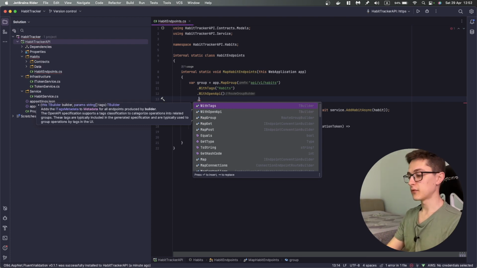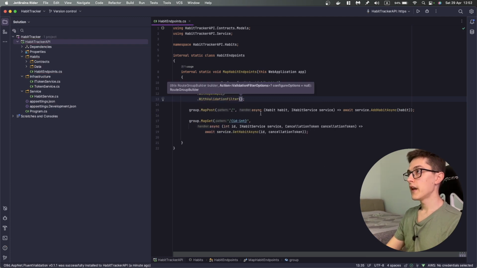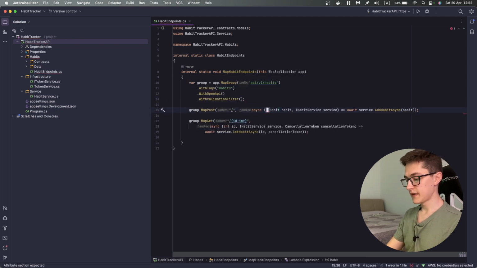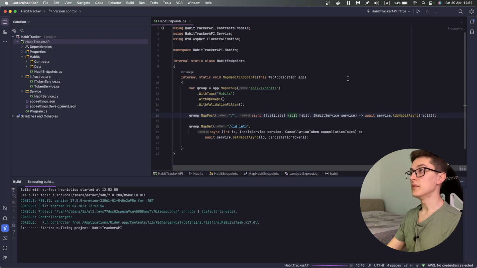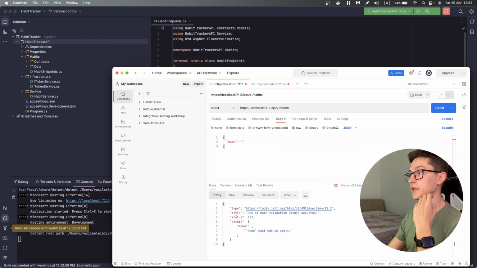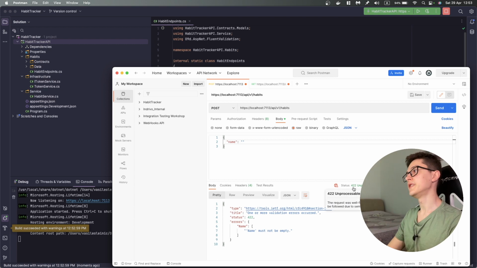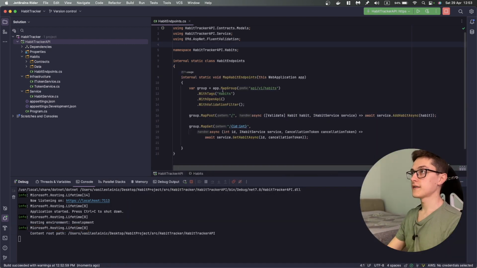So for that to work, I need to add here with validation filter, and I just need to pass in a validate tag attribute, and if I debug the solution right now, and hit the API to start, it will basically validate and return the problem details with a 422 unprocessable entity response with the name must not be empty, which is really neat since we've added only one line of code over here and an attribute for that.